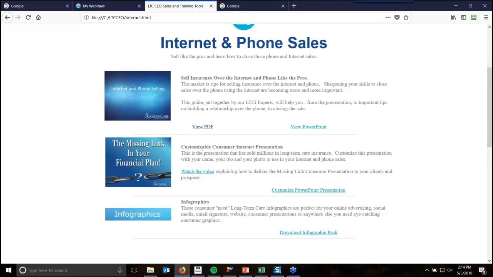Down here is a customizable consumer presentation. All this does is gives you the ability, because we'll tell you, if you really want to help people, have a picture of your family in there, have a picture of something about you so that they can feel like they're talking to a real person, etc. This is just a real easy template to be able to do that.